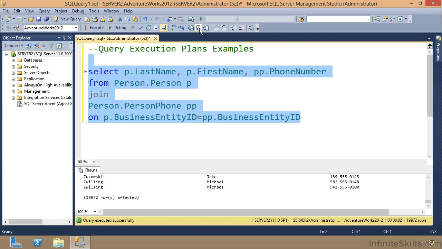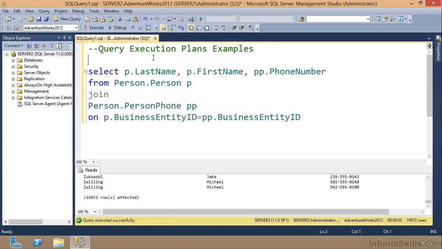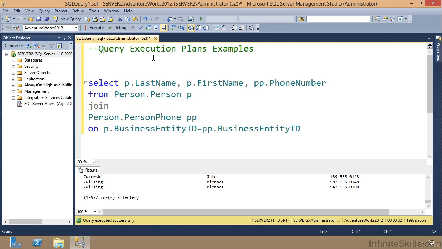This thing's going to come up by default in grid mode, and if you'll notice right there on the button bar, and on your video it's probably going to be hard to see, but if you just move your mouse around up here, you'll see results to file, then results to grid, and results to text. Well, I'm going to put it on results to text because it's easier to see some of the execution plan information that I'm going to be showing you.